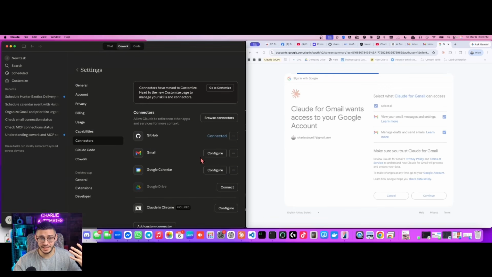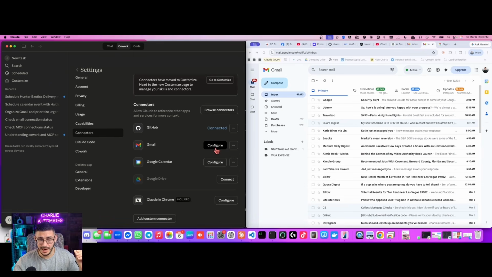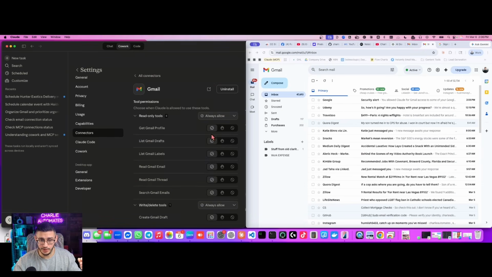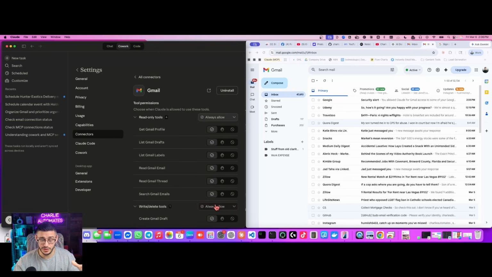So now when you come back to this page, you'll see that there's a configure button and you'll know that it's connected. And then click configure and look at all these options here, mark them as always allow, same thing here, so that when we use Claude Cowork, we can take all the actions necessary to clean up this stinking inbox.